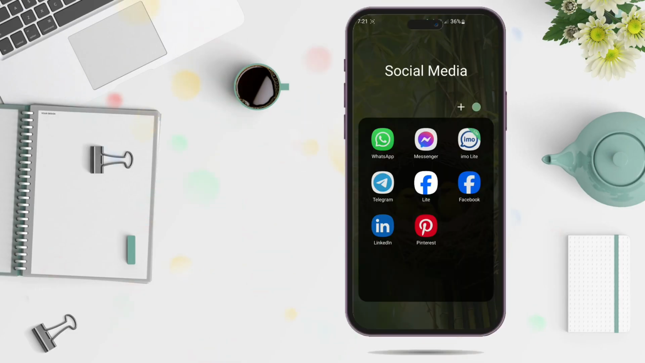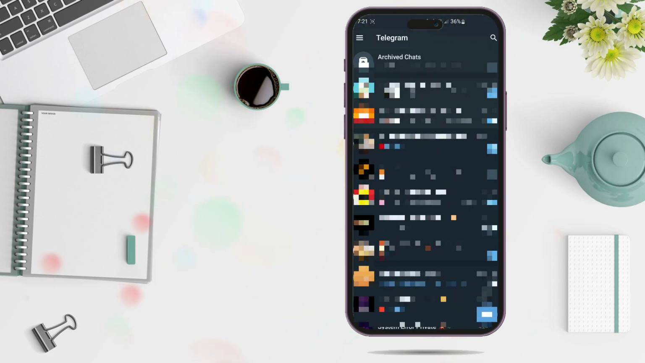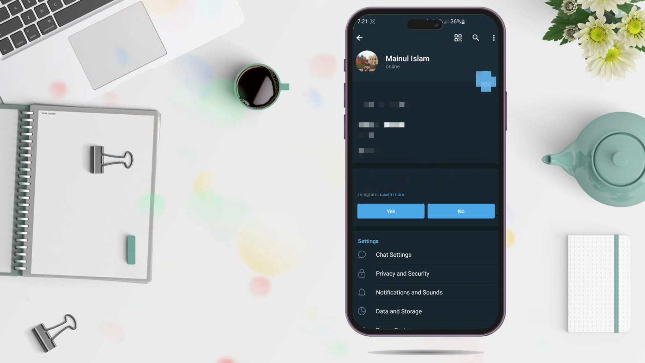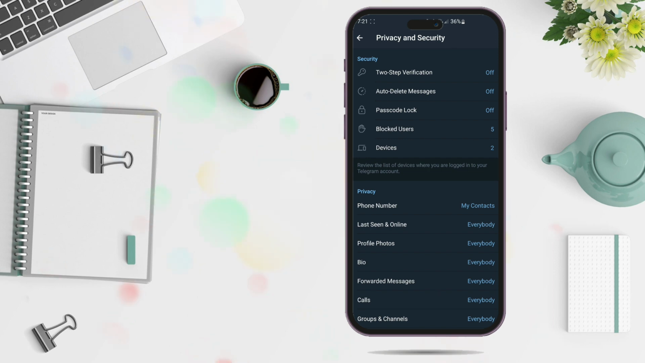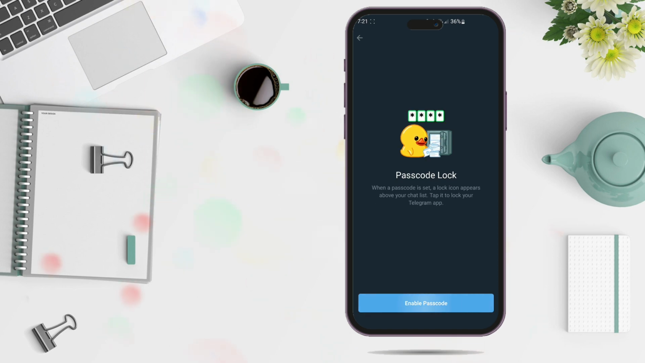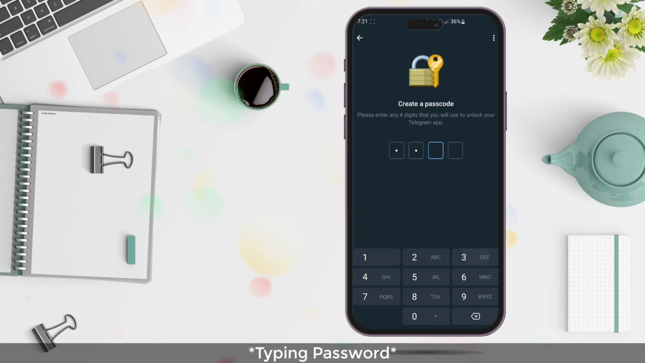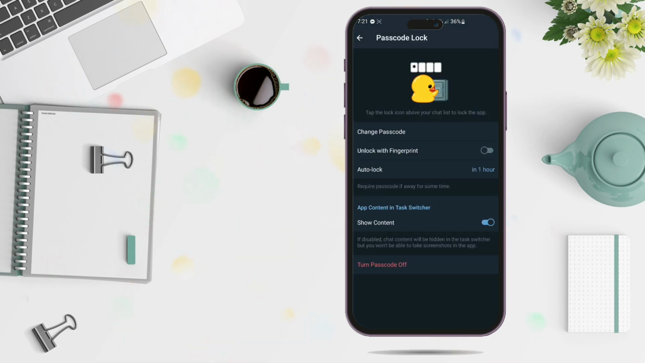To enable Telegram passcode lock on Android, open the Telegram app and tap the hamburger menu button in the top left corner. From the menu options, tap Settings, then tap Privacy and Security. Tap the passcode lock toggle button to turn it on. You will be prompted to enter a passcode. Enter a 4-digit code in the space provided. Your passcode lock is now enabled.